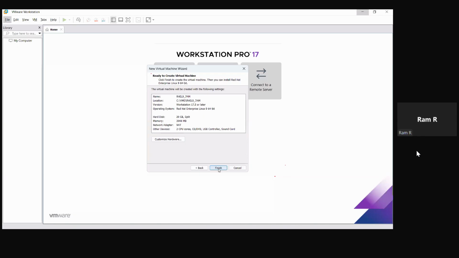Then next option. And what about your virtual computer settings? See this? You have selected hard disk size 20 GB, memory size 2 GB RAM, and network adapter NAT. And how many CPUs are there? Two CPUs are there, and this is the installation location, and this is the name of the computer.